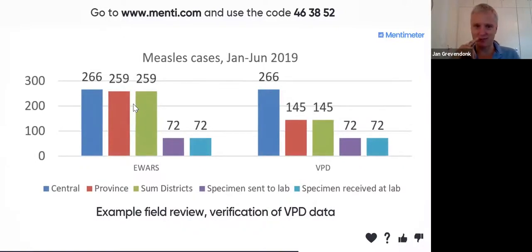Something that was interesting in the same review is that we tried to do the same thing with VPD data. So we tried to compare measles cases from different sources. Here you see EWARS, which is the early warning system, which is an aggregate system. And you see already that there's a problem, because there's little follow-up on the numbers of cases that are sent to the lab from all the suspected cases. But also, in the VPD system, you see that there are no case investigation forms that are even started for each of the suspected cases. So that was also an interesting finding in a very different area.